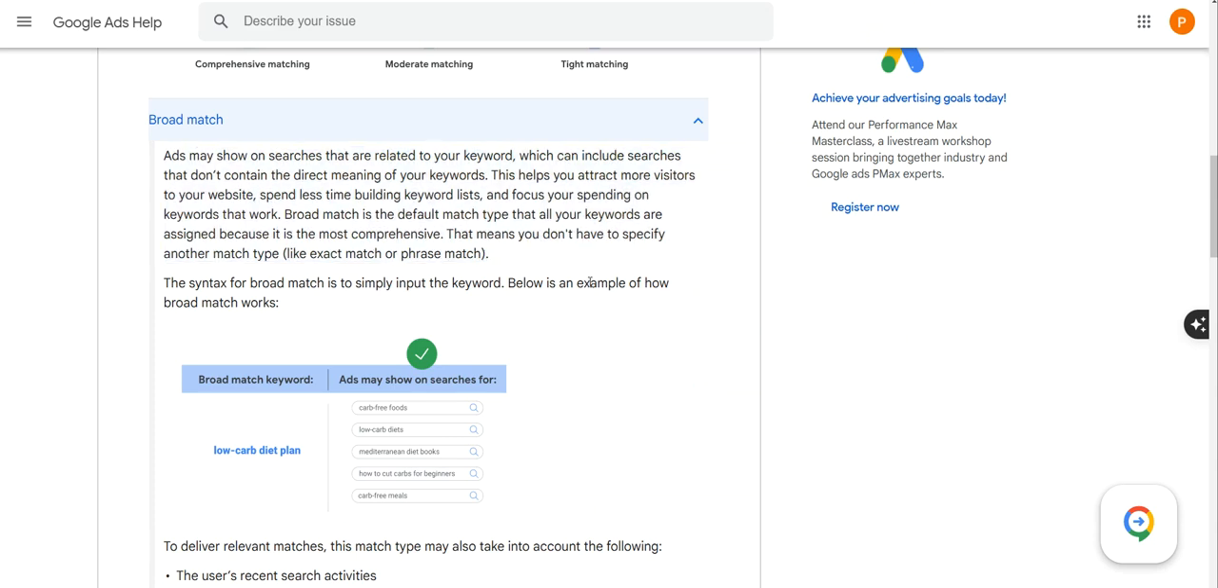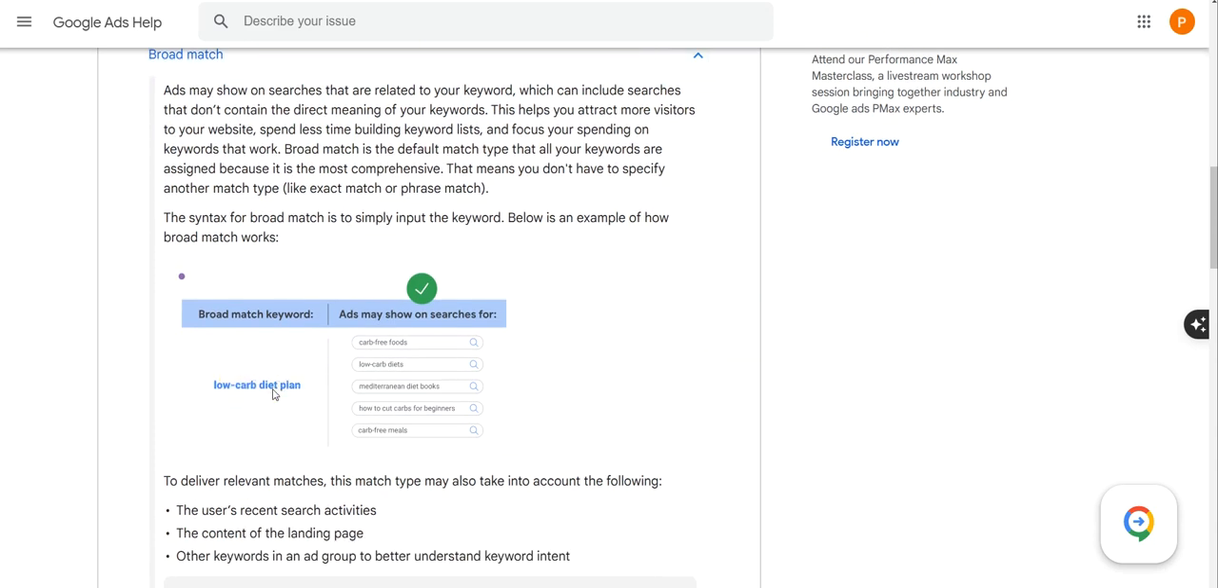If we actually go to this other help article here, which I will link, you can see their example here is a low carb diet plan as the broad match keyword. Now, ads that may show for the term low carb diet plan as a broad match are carb-free foods, low carb diets, carb-free meals, how to cut carbs for beginners, Mediterranean diet books. You can see here like these two, that's kind of where things get off the rails. It could even show your ads for competitors. You might even appear for like HelloFresh or something in a case like this.